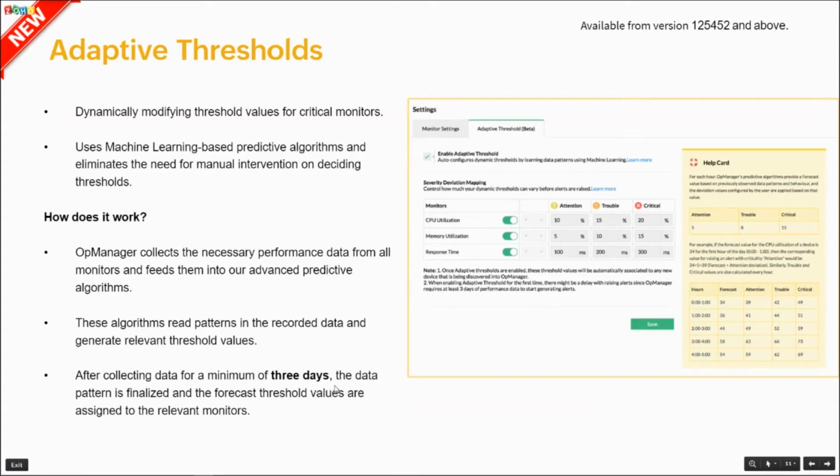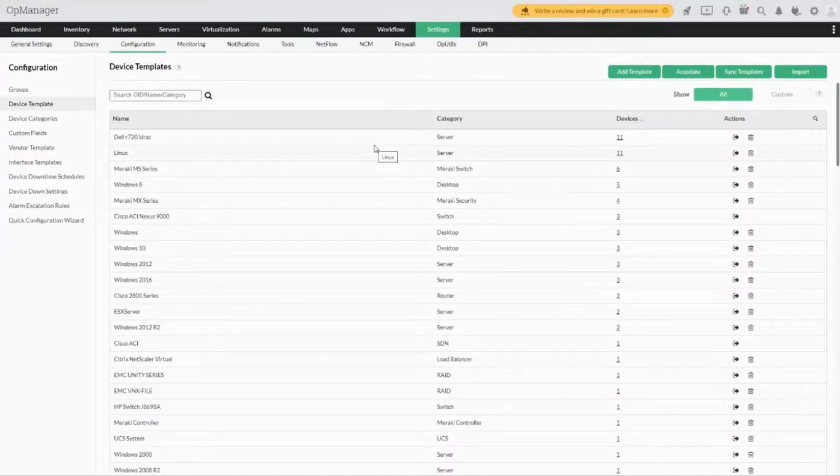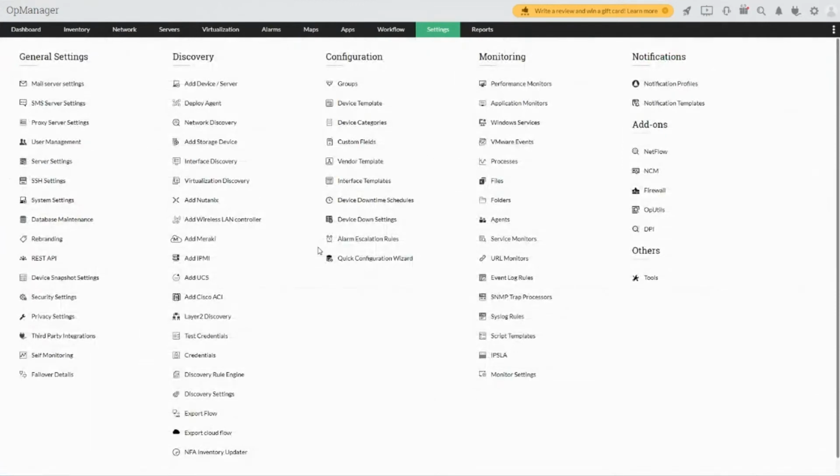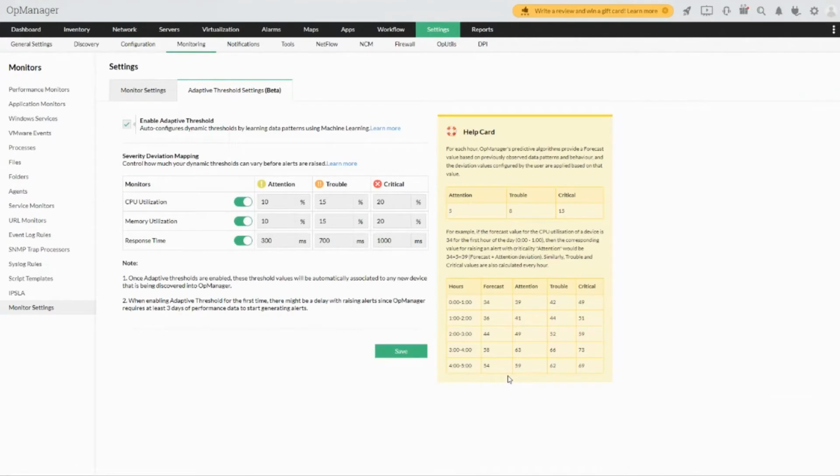Let me take you to OpManager and show you how you can easily enable this adaptive threshold. All you have to do is go to Settings, Monitoring, and under Monitoring go to Monitoring Settings. Under Monitoring Settings you have the option to enable adaptive threshold, and adaptive threshold is available for CPU utilization, memory utilization, and response time.